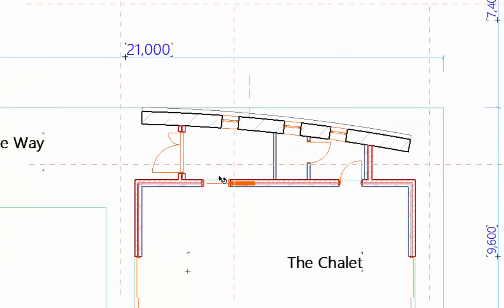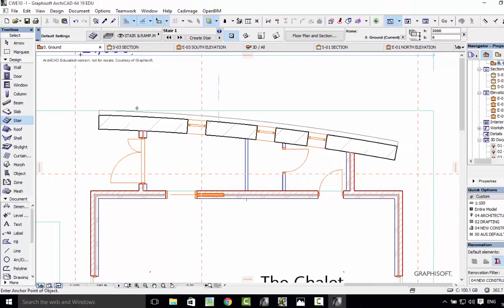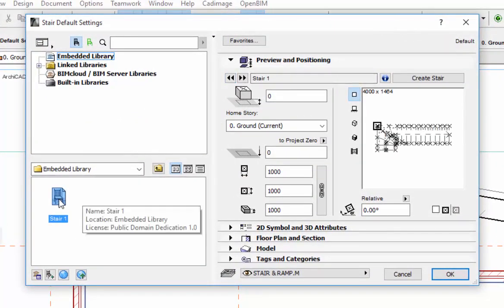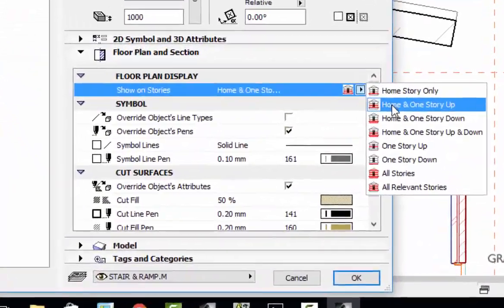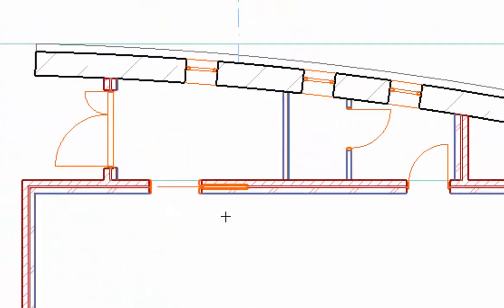Okay, go into our 2D view. We've got our guideline in, go to stair settings. Now make sure that we've got stair 1 selected, and we need to have 0 and ground story, home story. Everything else is right. We've got our top left insertion point, floor plan and section. Make sure we go in here to the drop down tab, and we've got home plus 1 story up selected, and press OK. That's so it will show on both of those stories. Press OK. Okay, let's zoom in.